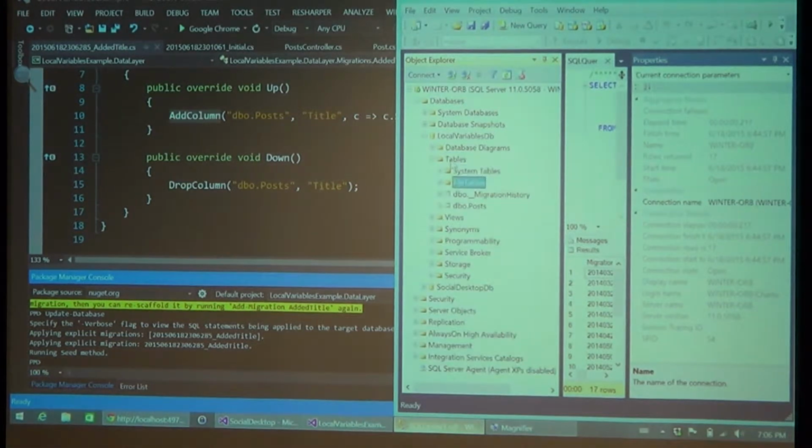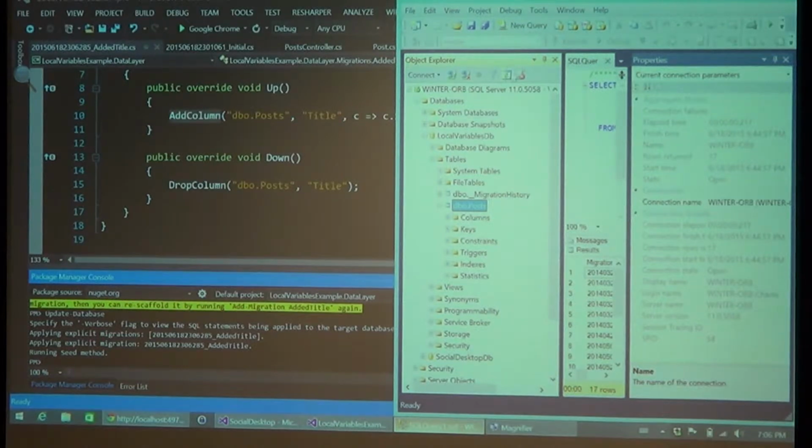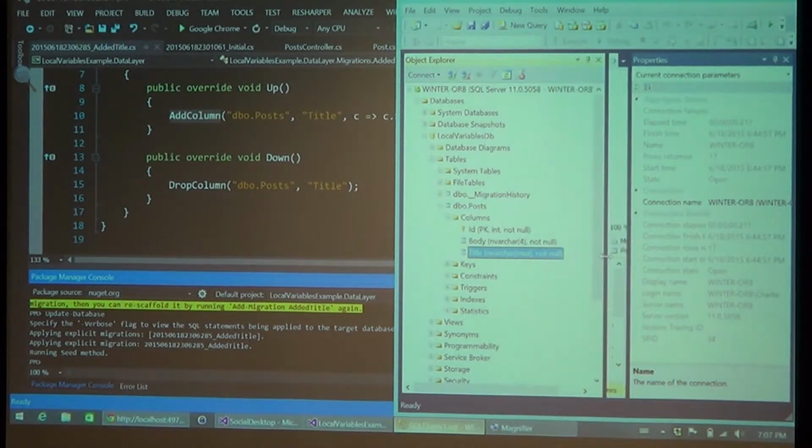As you can see here. So now we have title, not null. And so you can start to see the power of where you can check in your migrations. Other people can pull them down. They don't need to run SQL. They don't need to run anything special.